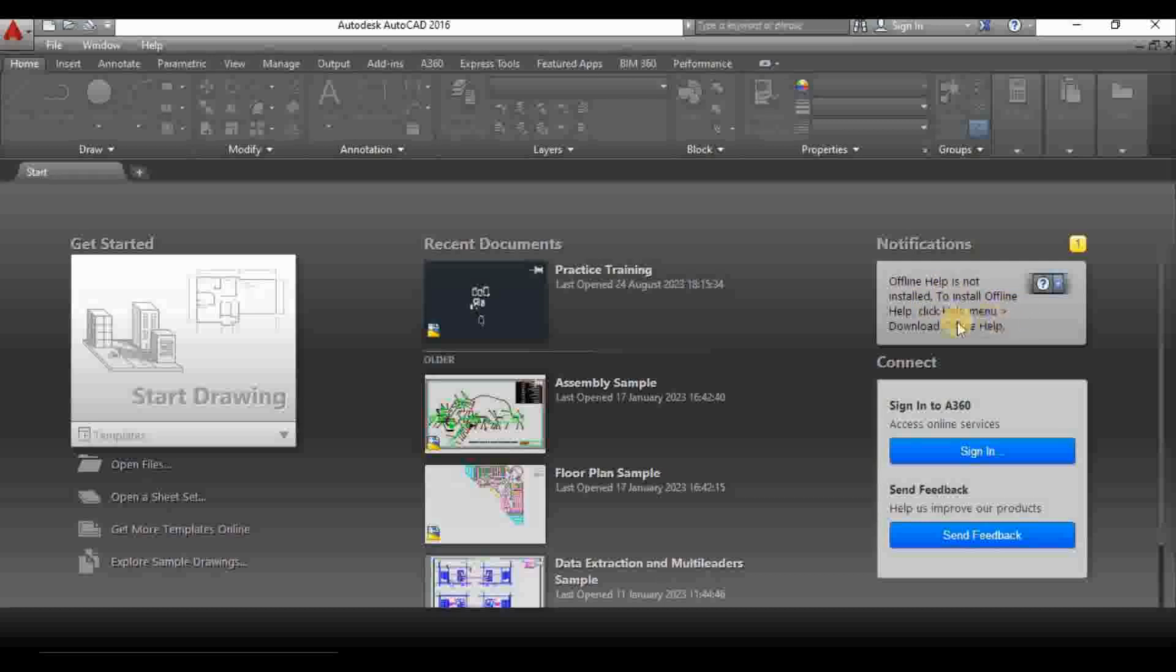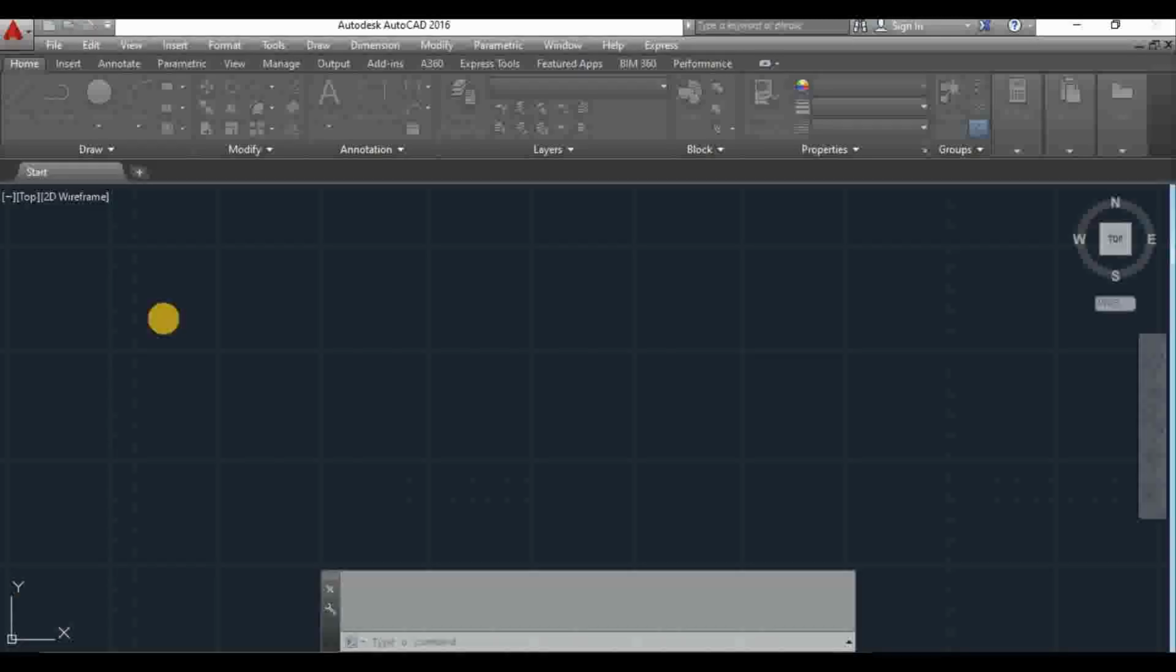To install offline help, click the Help menu, and here under this Connect tab, there are two options: sign in to A360. Over here you can log in if you have an Autodesk account, and from this part you can send feedback to Autodesk. Now let's start a new drawing using the Start Drawing option by clicking on Start Drawing.